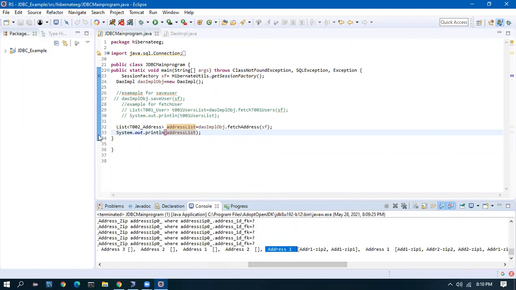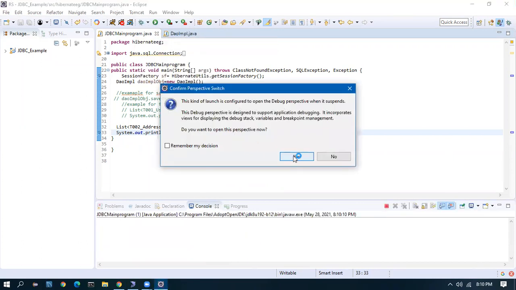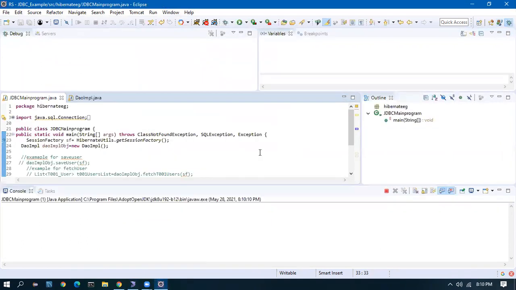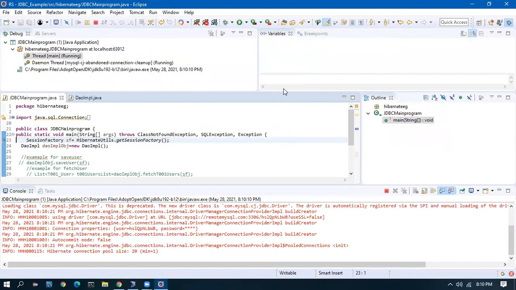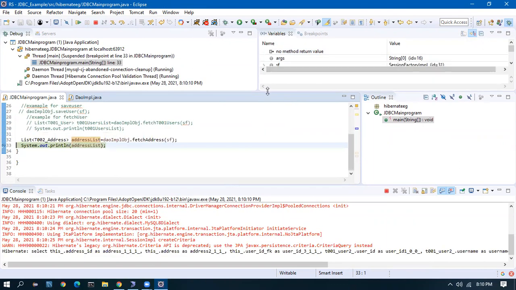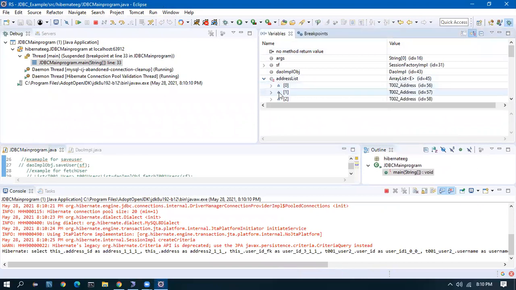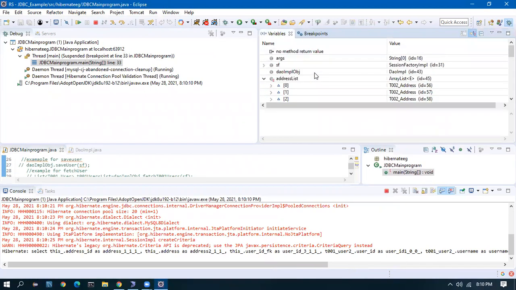But the interesting fact here is, if I debug, I can show you that we are actually fetching the address. Okay, so there is a debug which is stopped here. If I open the address list, these are the address objects. So 28 should come, but 24 because of the join, I think. No problem. So 24 records.